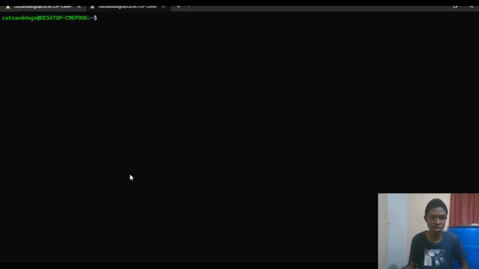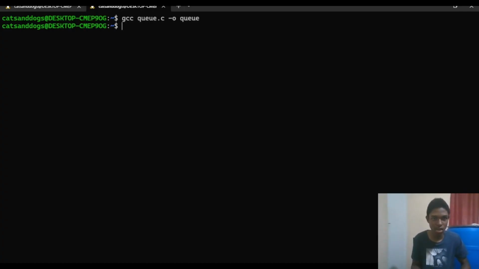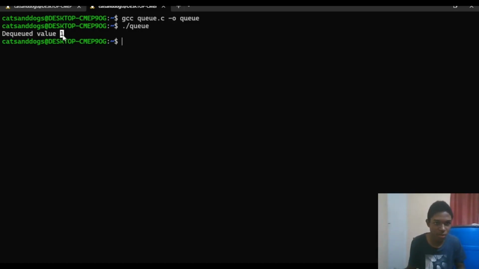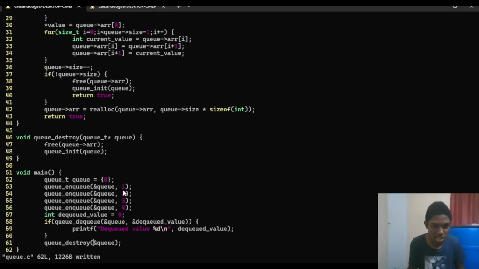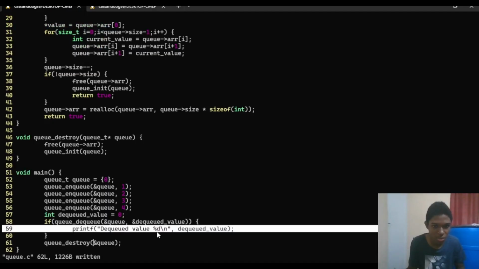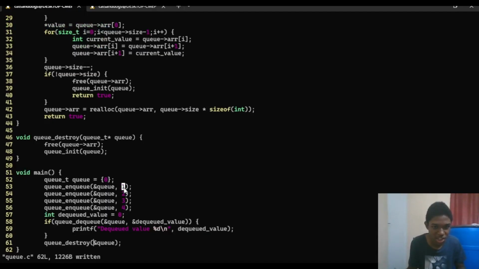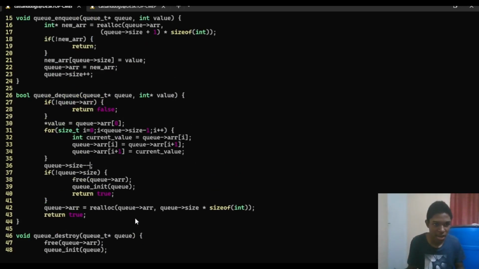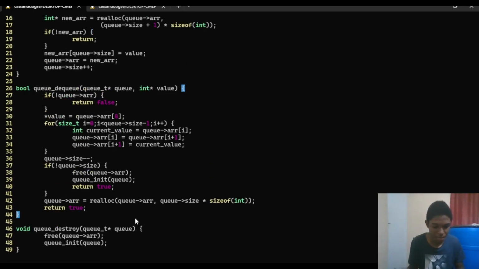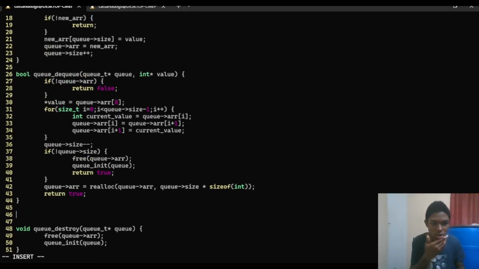So now let's test out our queue now, guys. So we'll do gcc q.c -o q, and let's execute our queue now. And you can see our dequeued value is 1. And that's because the front of our queue is essentially 1, because 1 was the first thing that we inserted within our queue. Now let's implement another operation, guys, so that we can actually print out our queue.